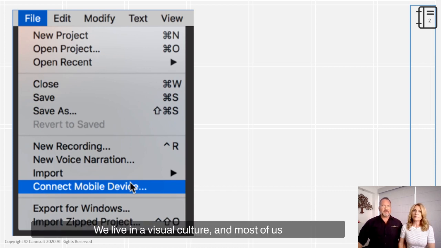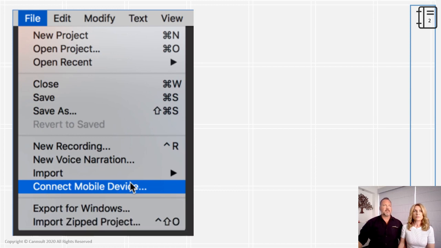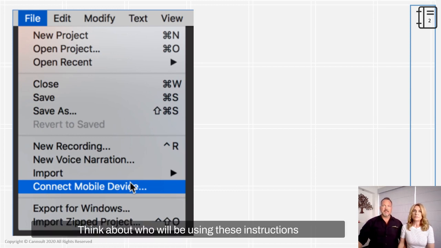We live in a visual culture and most of us are more comfortable with visual media than with reading text. Try to use images, drawings, and videos where possible in your work instructions. Think about who will be using these instructions and work towards making their lives better. It's much more effective to show than it is to tell. Visual content such as pictures, screenshots with notes, graphics, or videos can quickly show how things work. We don't have to read about it if we can see it. Visual content also helps to eliminate or at least break up big chunks of text.